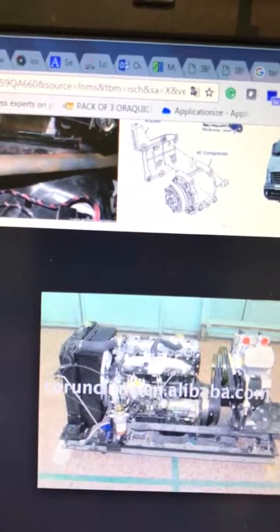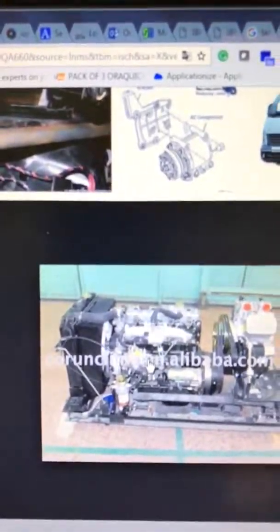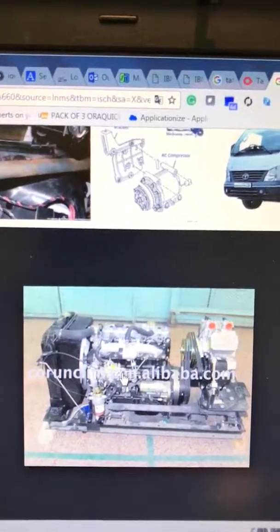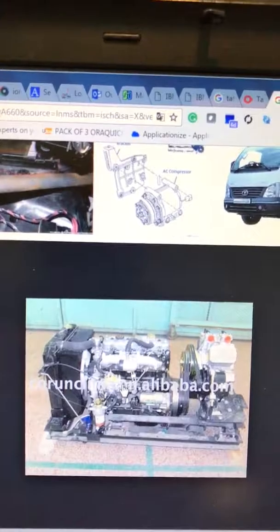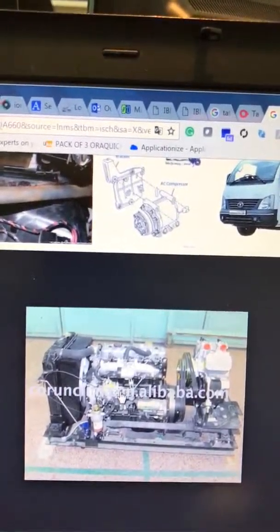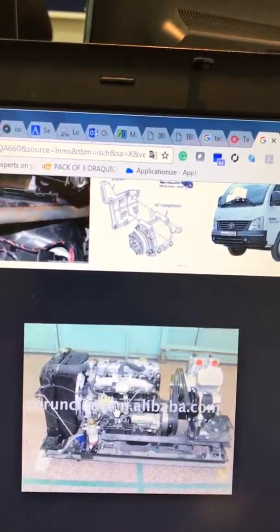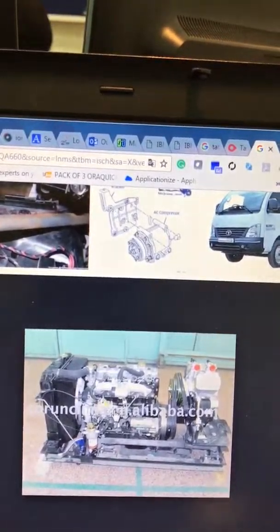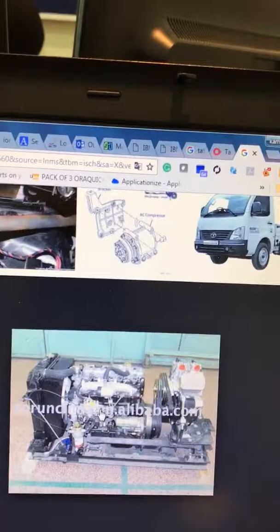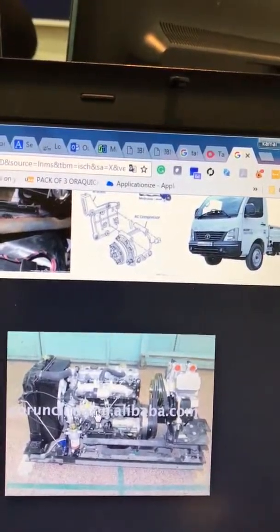So this engine has a maintenance schedule that's separate from the main bus. That's why it has its own meter, and then we have to take care of it separately, because as you know, the AC is not always on. It's only during summertime.